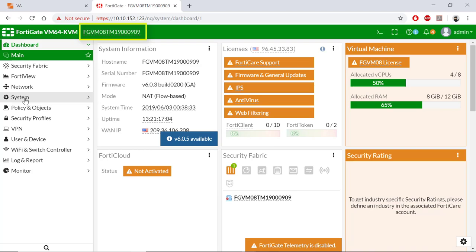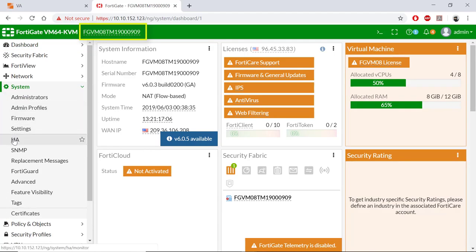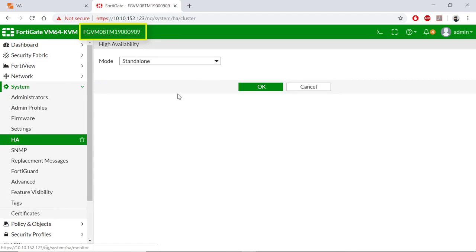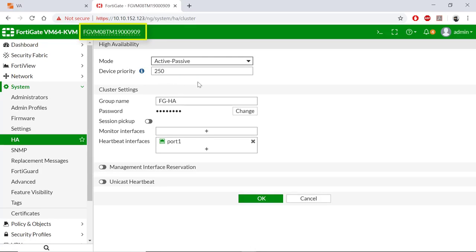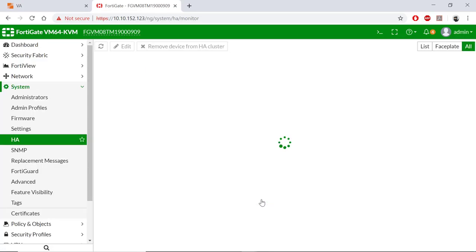Navigate to the HA section. We're going to change our mode to active passive. We've selected a device priority of 250 to indicate the master. We have a group name of FGHA, and we have port 1 designated as our heartbeat interface. Let's select OK. This will take a few minutes to add to the HA cluster. Let's wait.